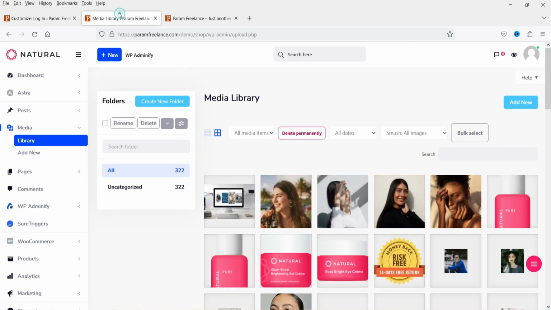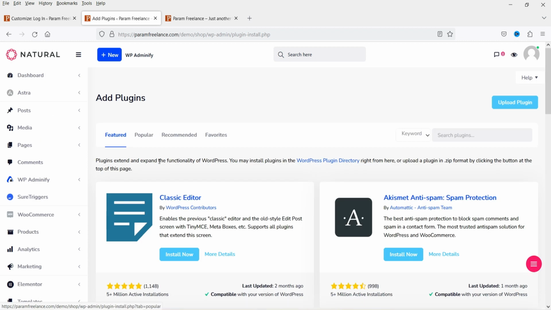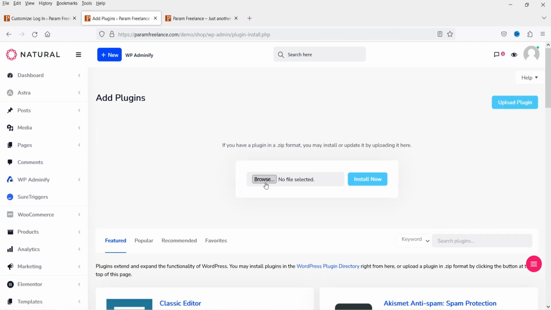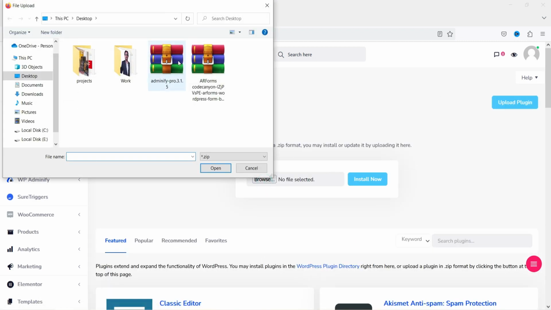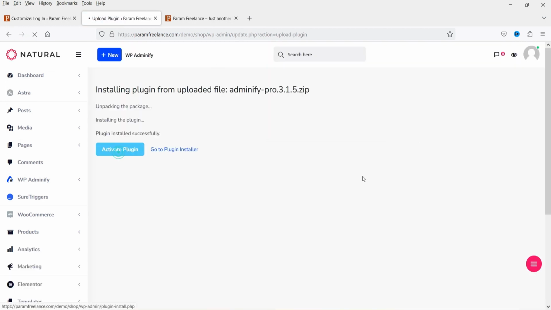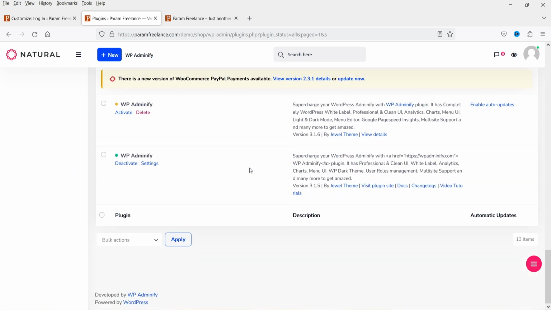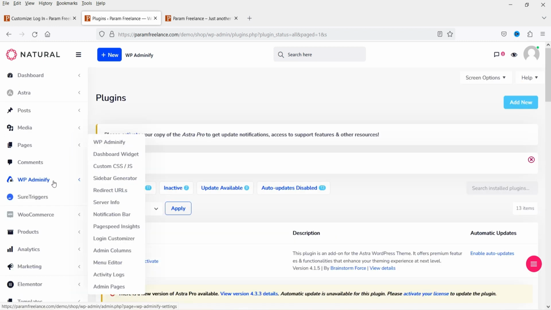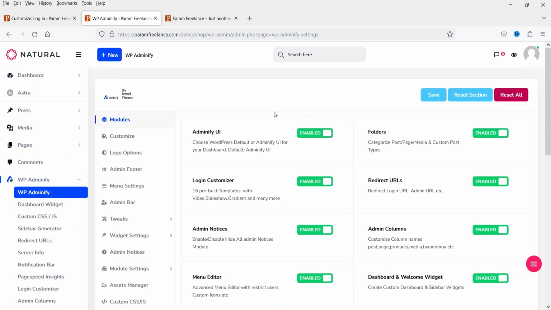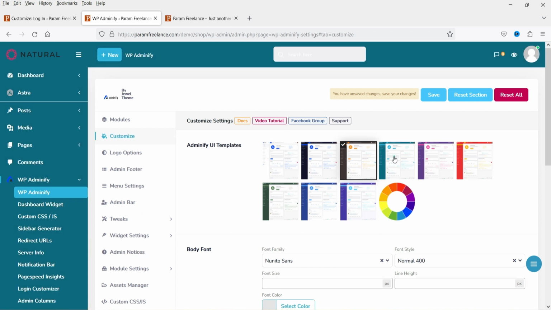Alright, now let's go to the dashboard, and I'm going to install the pro version of this plugin. So go to plugins and click on add new. Click on upload plugin. Browse the plugin. I have it downloaded, so I'm going to upload the pro version. Click on activate plugin. So the pro version is installed and it is activated. So let's go to WP Adminify and go to customize, and you will see these options are available.